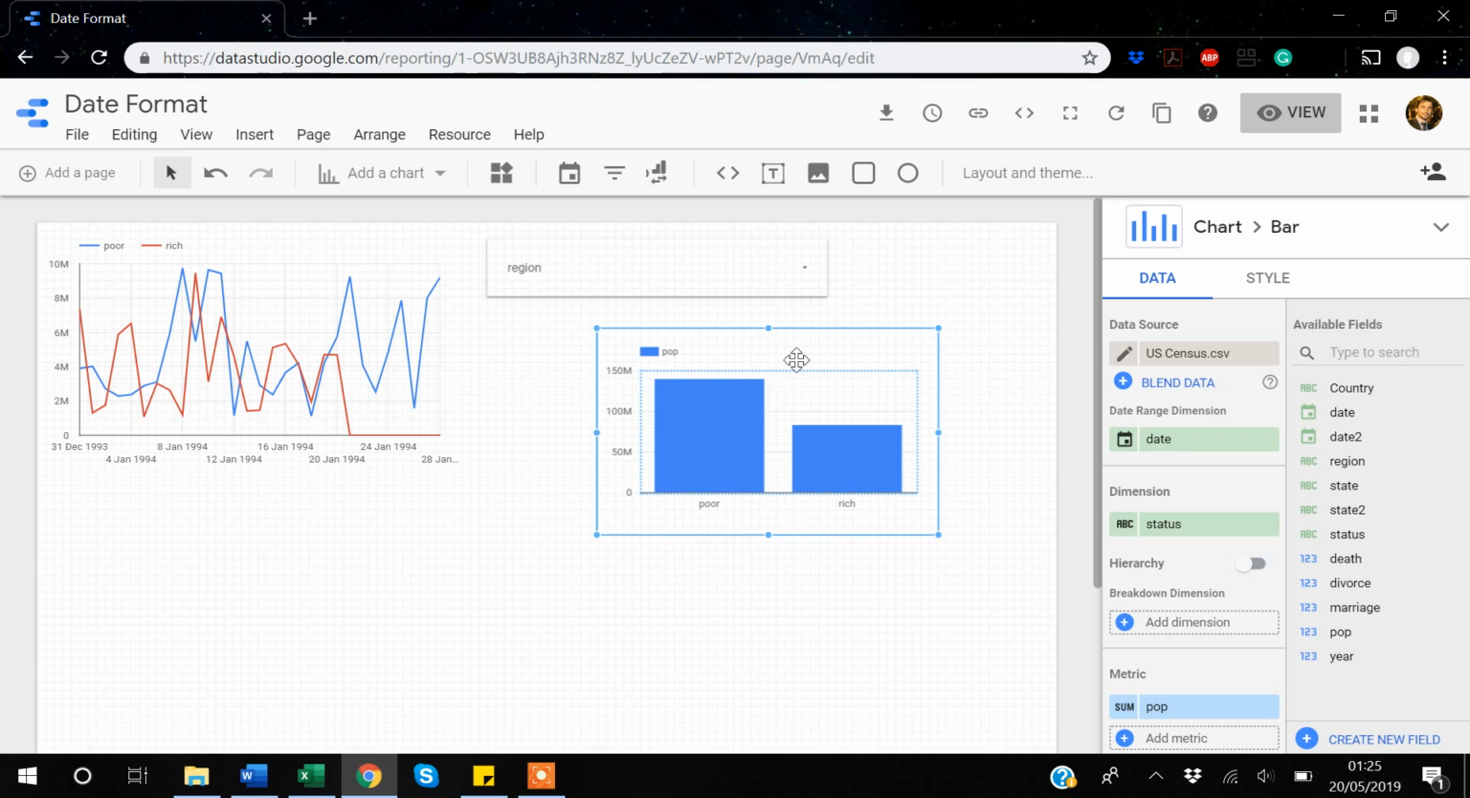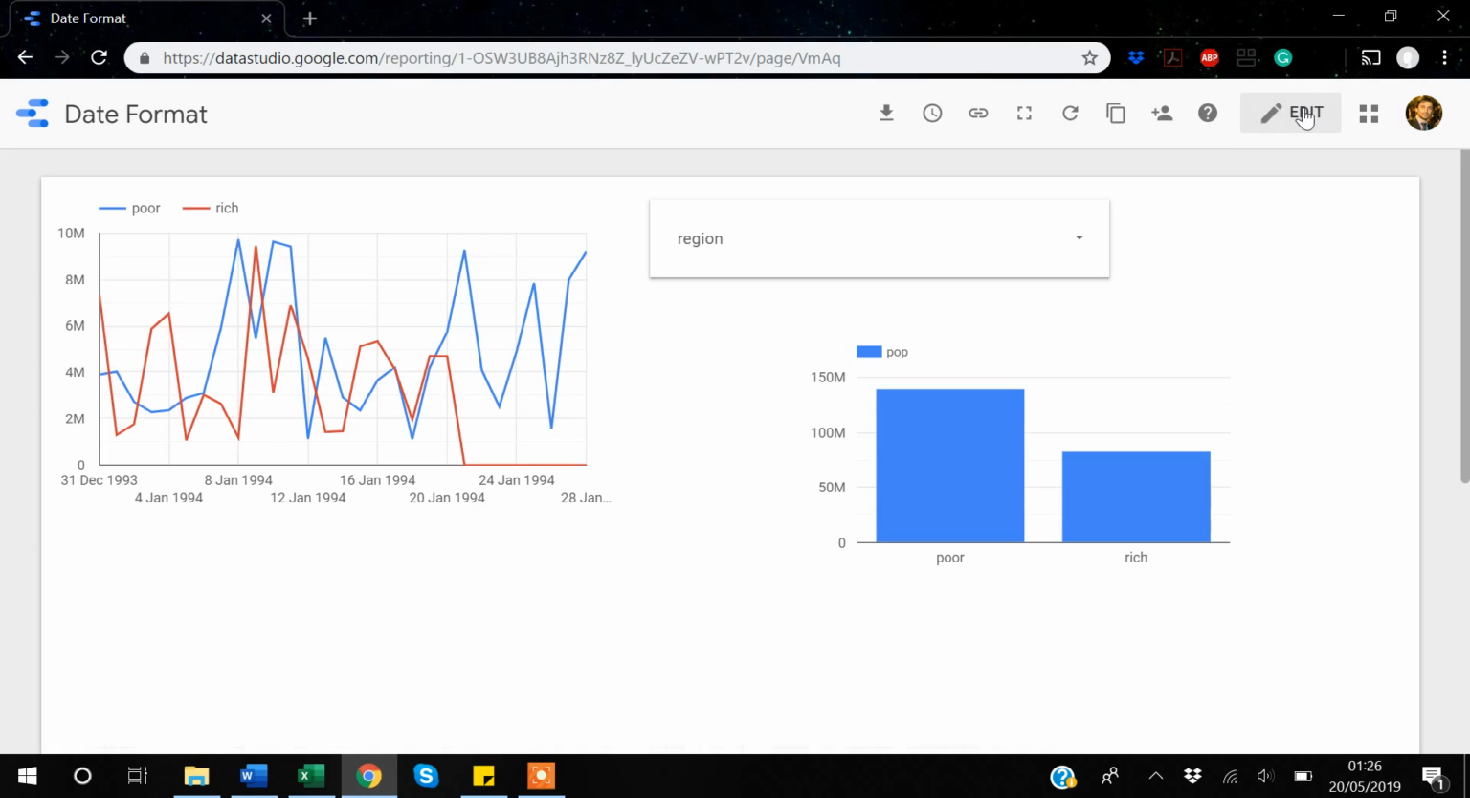So I have added two graphs, and I have added a filter control. Before that, I told you guys that when you are dealing with the date format, make sure that your date is in year, month, and date format in your data. Otherwise, for the graph or analysis you do in Google Data Studio, you will probably get an error. So suppose this is your dashboard.